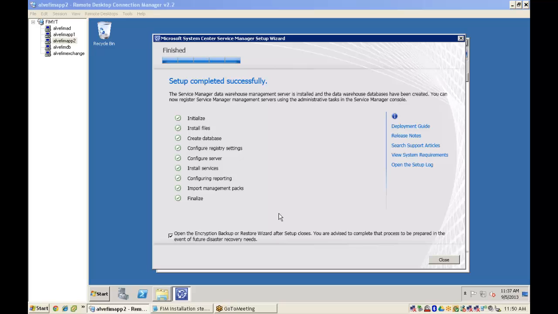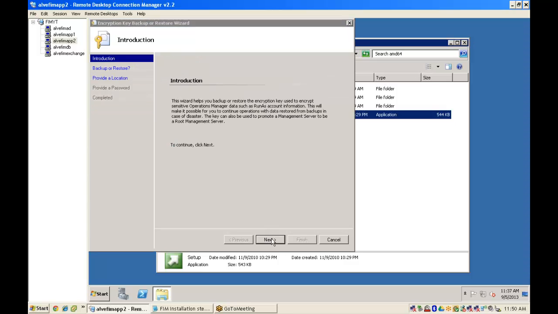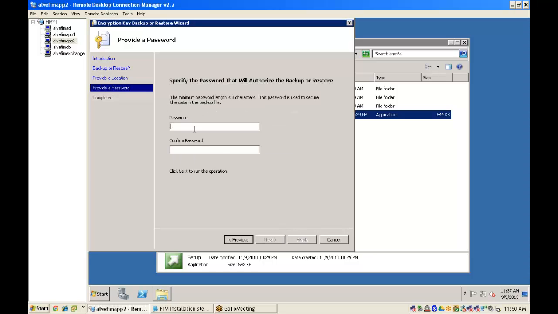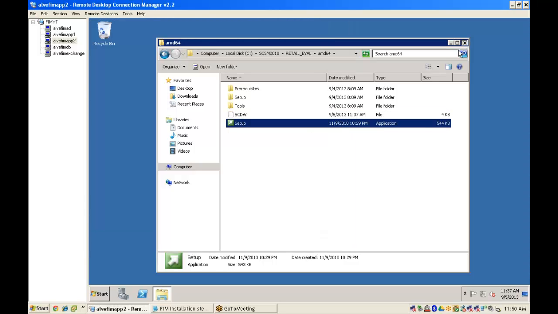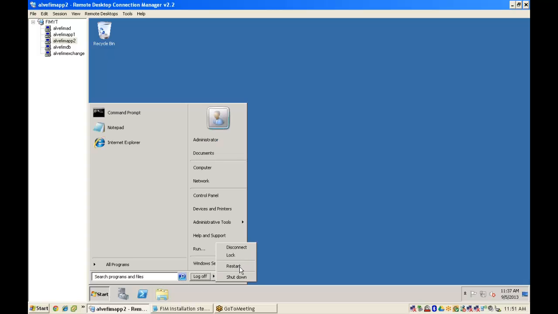So on the data warehouse server, the setup is completed. You can see the option to open the encryption key backup. It is going to ask you for the folder where it can take the backup. Just specify that. In future, if required, you can use it. Then specify the password for the restoration key. Once that is completed, restart the server.